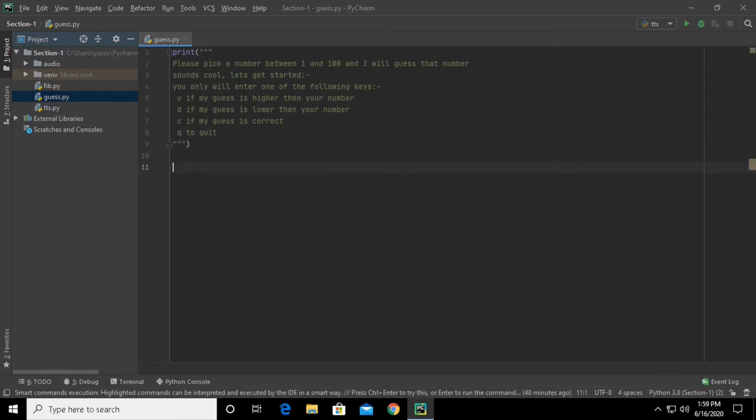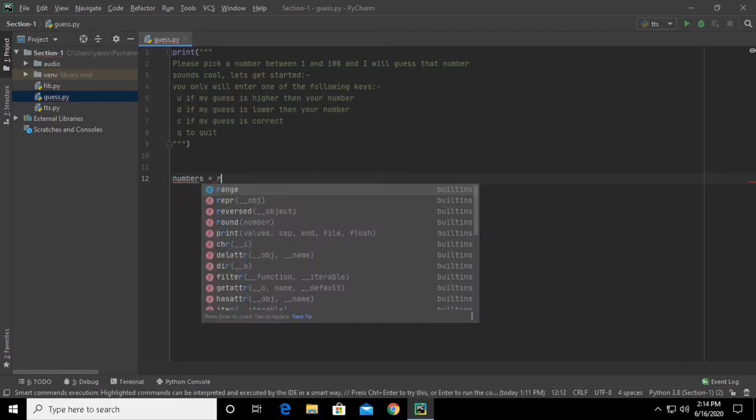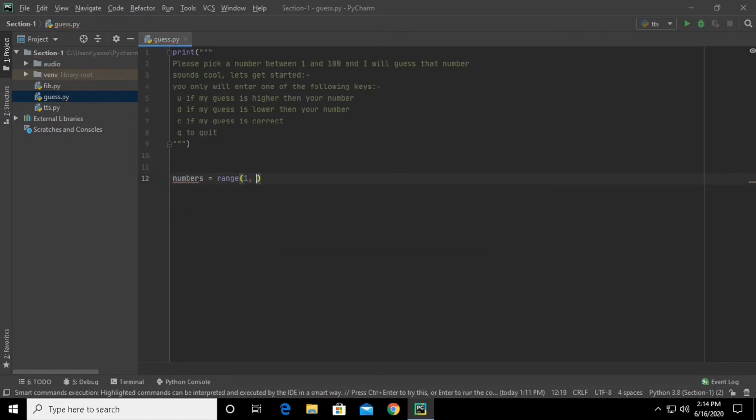We have typed the opening statement for the script. So let's start by creating our list. I'll define a variable called numbers, which will be a range of 1 to 101. As we mentioned earlier, range will return a list between the initial number and the final number. 101 will not be included, but 100 will be included.